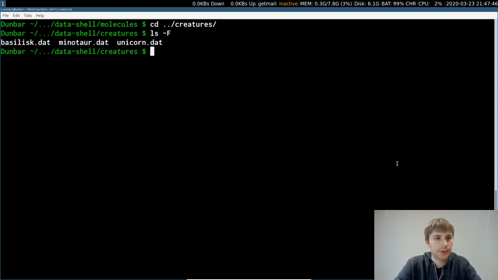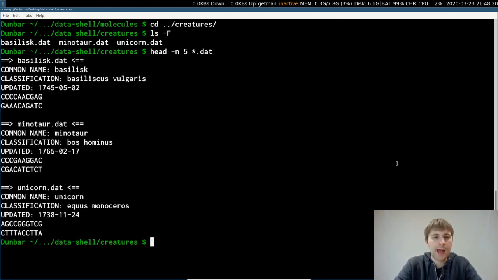We have only 3 files corresponding to fictional creatures, and let's take a quick look at the contents of those files using the head command. So let's use head -n5 just to get the first few lines of each, and then we can use a wildcard as we did before with the .dat suffix. In fact, as there are no other files in this directory, we could just use the asterisk by itself, but let's use the asterisk.dat for clarity. Execute that, and we see the first 5 lines from each of the files.